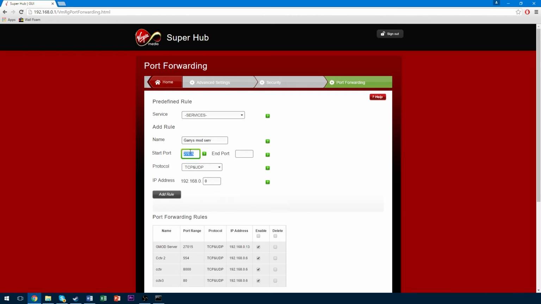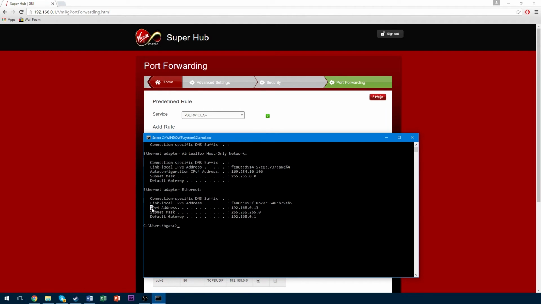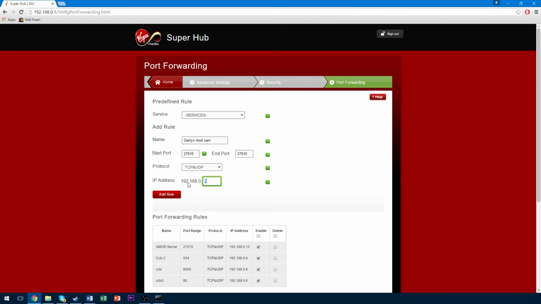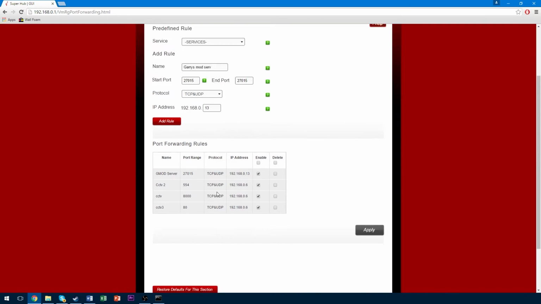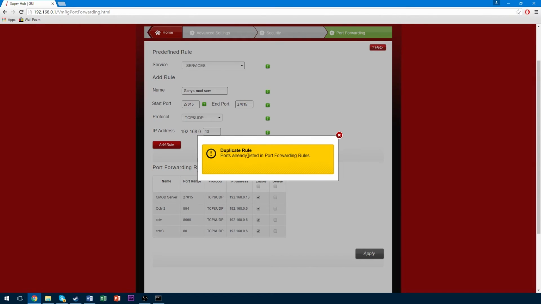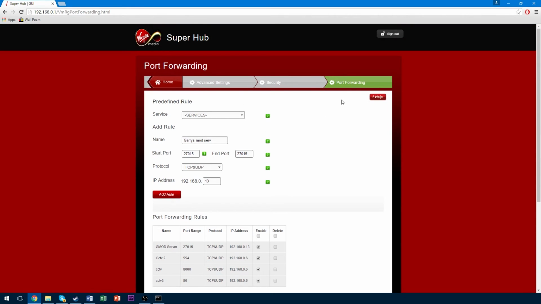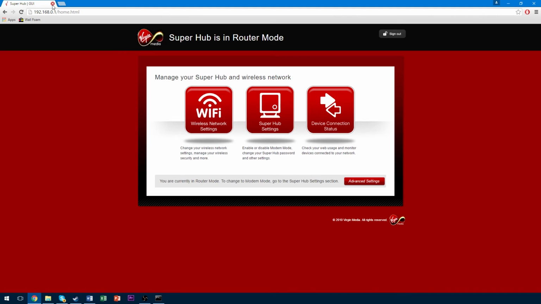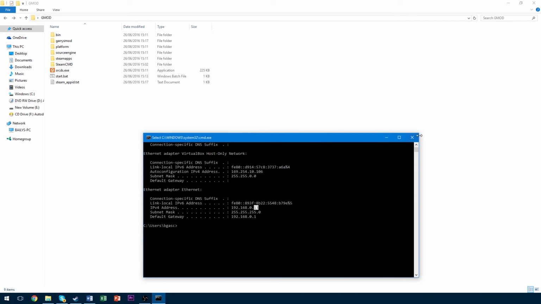It's 27015, and you're going to put that in the start port and the end port. The protocol is going to be TCP and UDP. In the IP address, you see the last digit is available to change, because everyone's IP address is going to be different, as it's an IPv4 address. Mine's 13 at the minute. So press that, then add the rule. I've already got that in there, so there's no point in me adding it again. Once you've done that, you just quit out of it and that's it. You're going to restart your server.